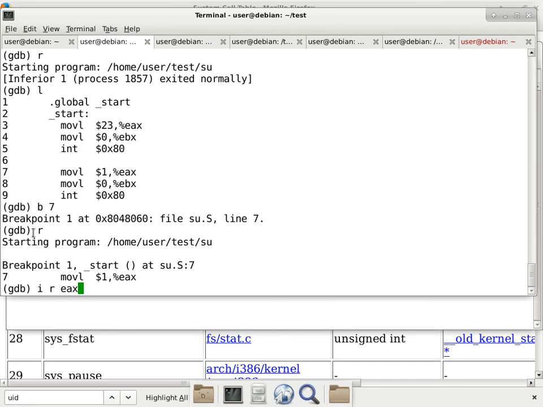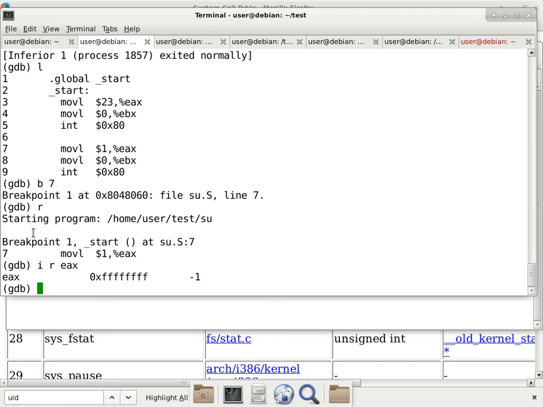What do you guys think EAX should be? If it was successful, it's a 0. If it's not successful, it's a -1. So what do you think it should be? -1. Should be -1. Yep. And there it is. Told you, going after yourself.